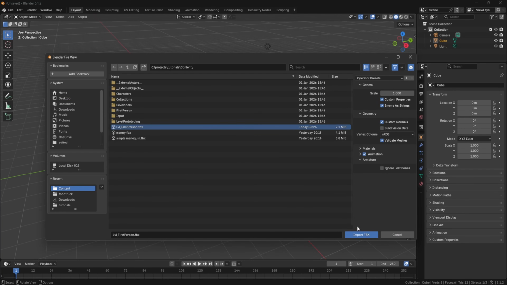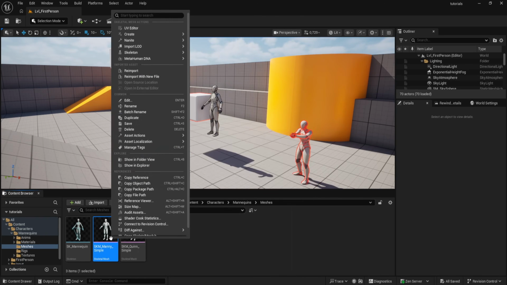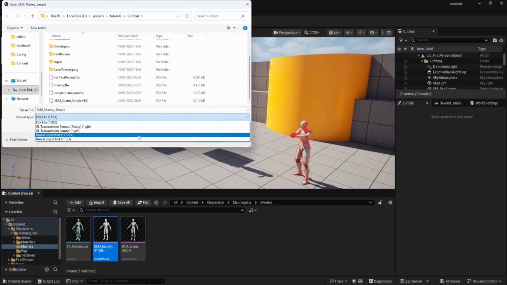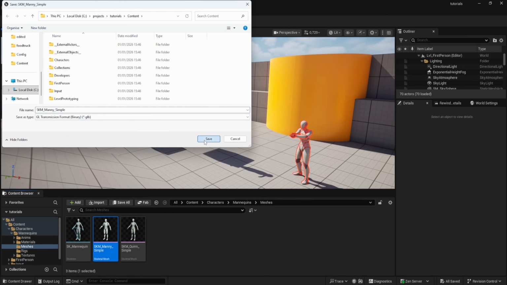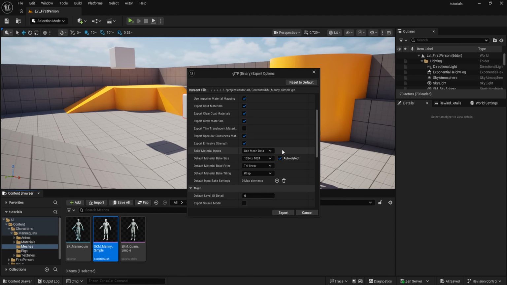If you want to only export for one mesh, for example money, you can do that as well. Find the mesh you want to export in your content browser, then right click, Asset Actions and Export. Because we want to export our textures with our mesh, we export as a .glb file instead of an FBX file. We will leave the export settings as default, but feel free to change anything you'd like.